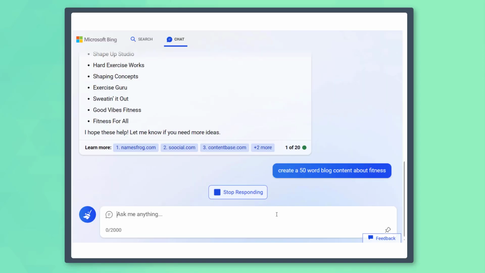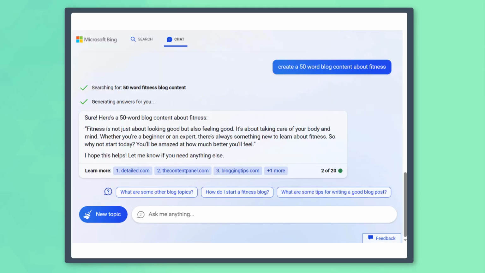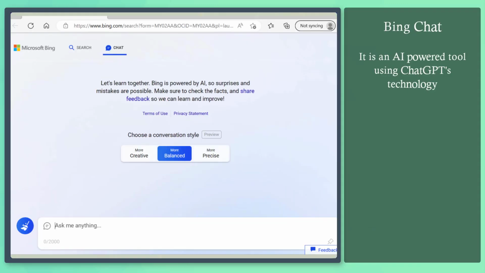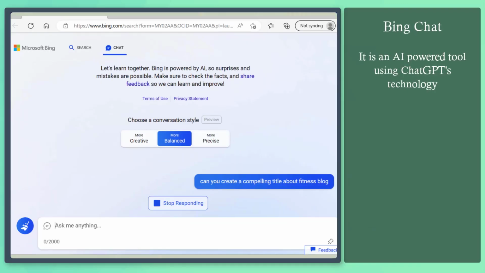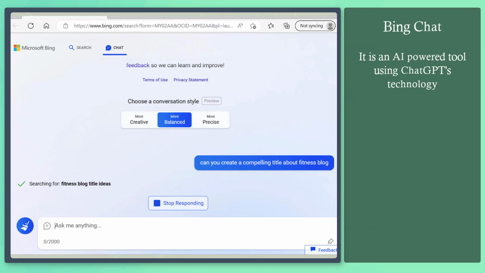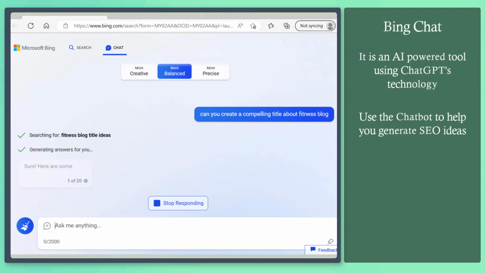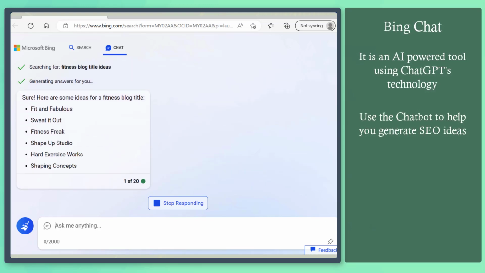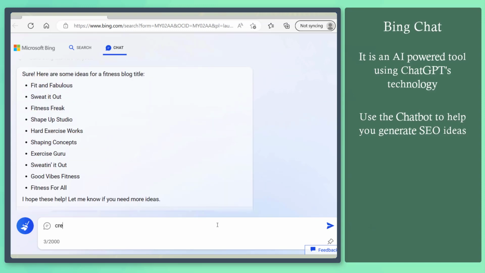Do you know that there's an AI tool that can help you generate SEO for your content? BingChat is an AI-powered tool using ChatGPT's technology. You can ask the chatbot anything, and you can use it to help you generate SEO ideas.